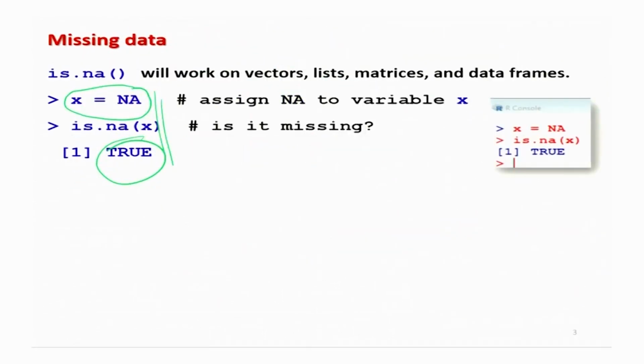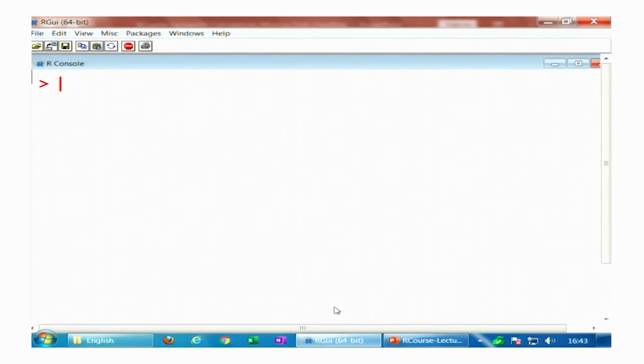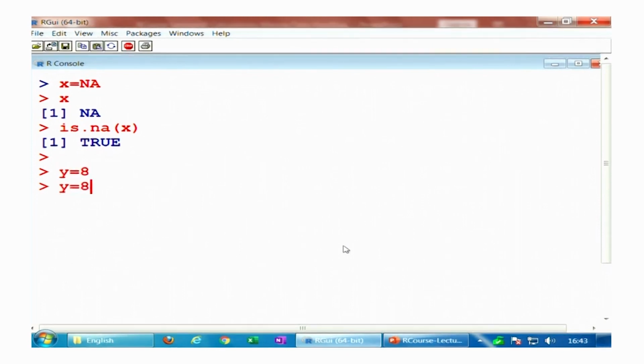Now, I will first show you these operations inside the R software and then I will come to the remaining topics. So, let me take a variable x equal to NA. Now you yourself are giving the value of x as NA. If you type is.na(x), the answer will come out to be TRUE. On the other hand, if you take another value, y equal to 8, and try is.na(y), it will say FALSE, right.